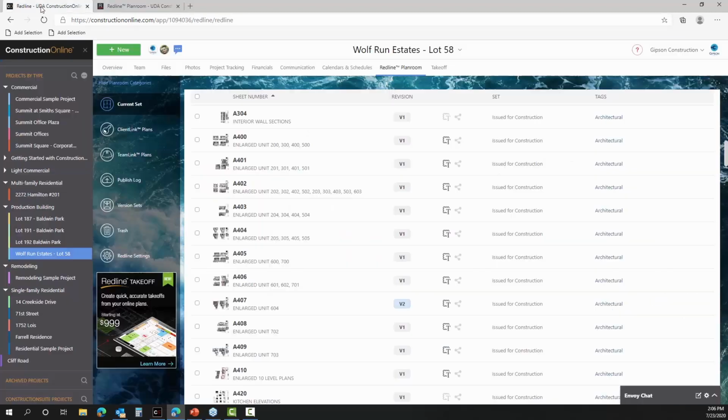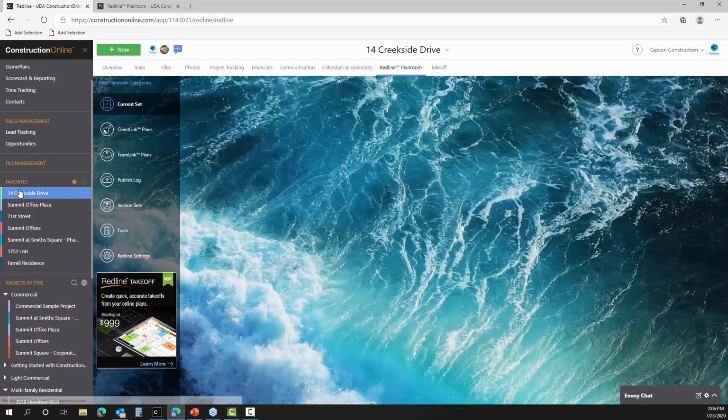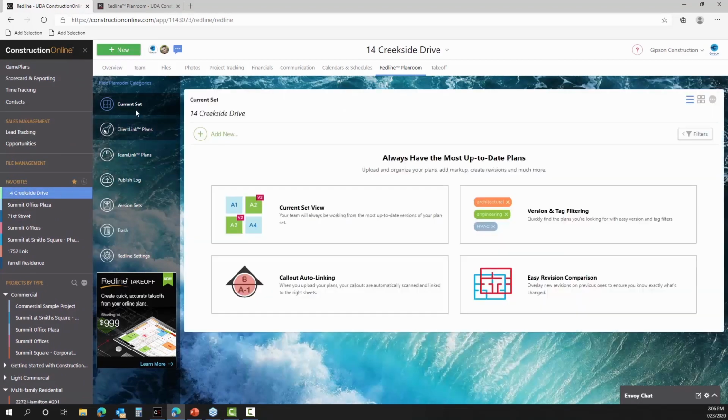When we think about one way to make that easy, of course, it's finding one place where everything for the project can go. So when you're in ConstructionOnline, every project has that central hub where all of the job information is going to go. And your Planroom is our central hub for communication and storage around our plans and drawings.